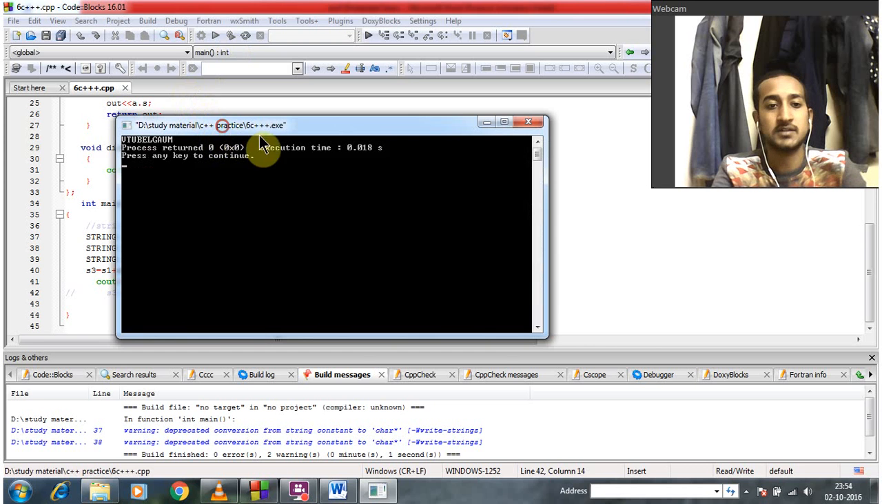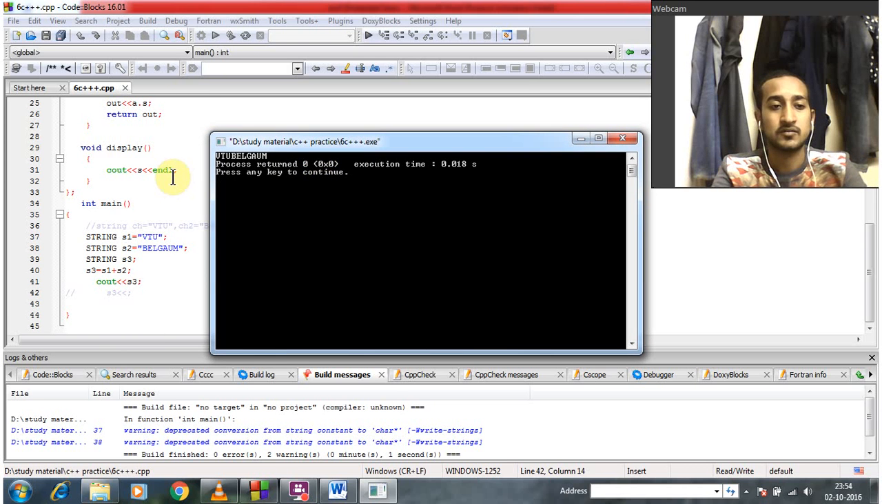We are getting the output that we should get. Object 1 and object 2 have been added, and we are getting the result as s3.